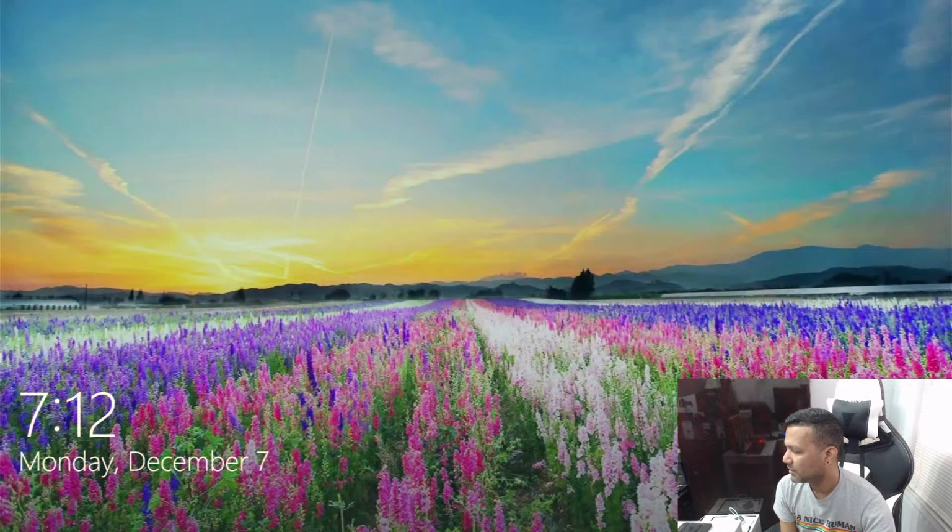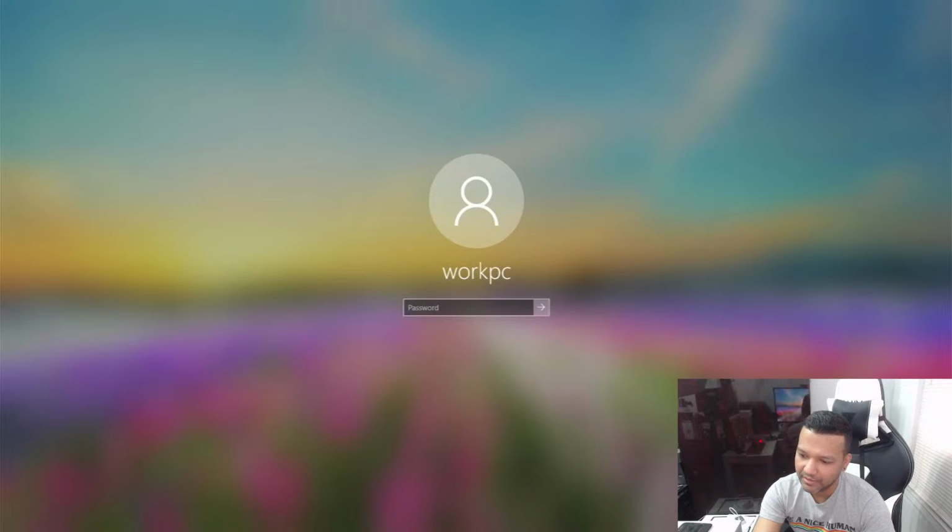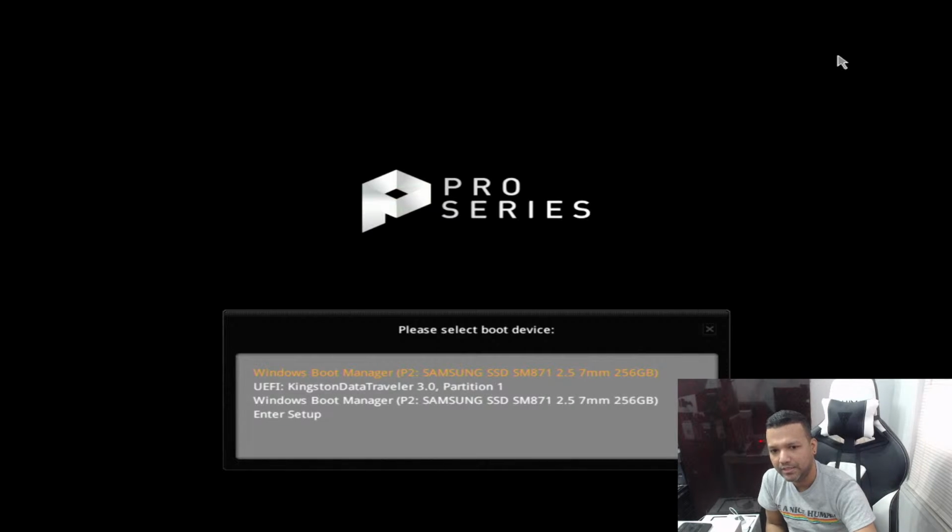Oh my god, why is this thing going back to Windows? Never mind. I should have just disconnected the Windows drive. Never mind, guys. Because I still have my Windows drive connected. That's why. Don't mind. All right, let's go to UFR.